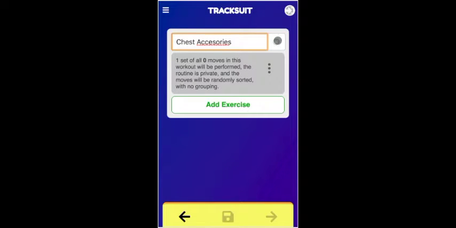If I didn't have a good name, I can clear it there. There's a little shuffle button, so it just picks a name. But I'm going to go with chest accessories. And here there's a bunch of options. There's the gray bar if you click the little menu button here. But that will be in a subsequent video, because those are just options, and you don't need to set them to have a really basic workout.